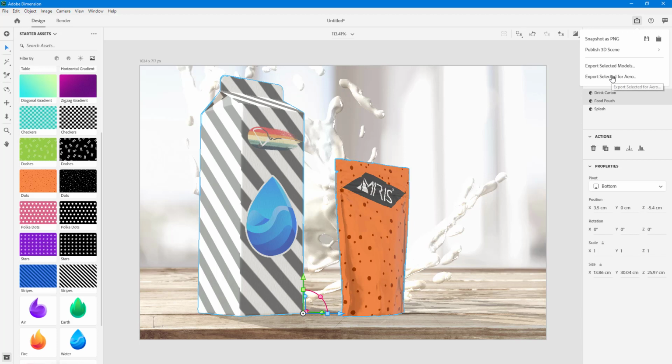The other option is Export Selected for AR. This is something that we're going to see in the next lesson. So these are the publishing and sharing options inside of Adobe Dimension.